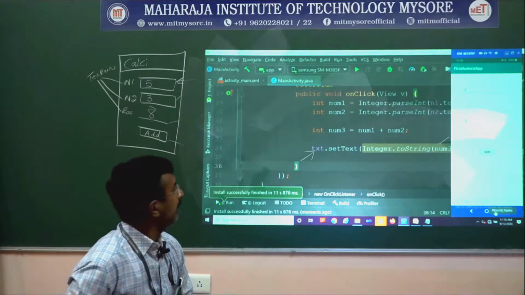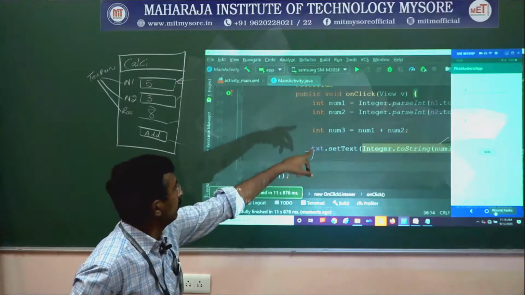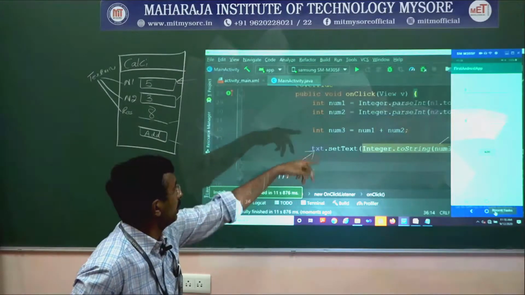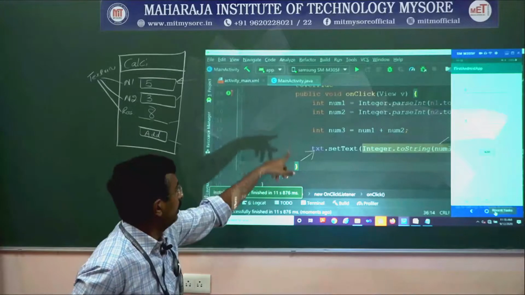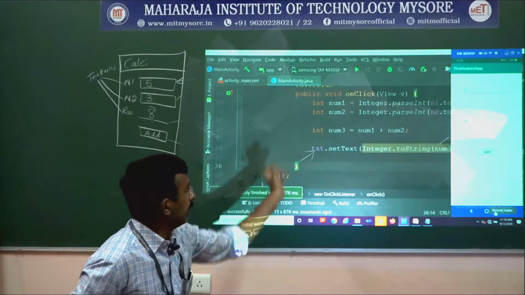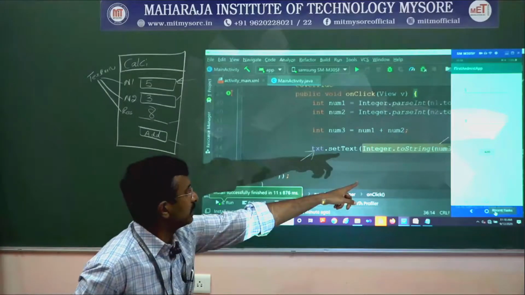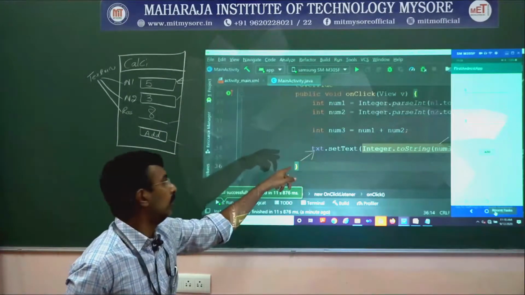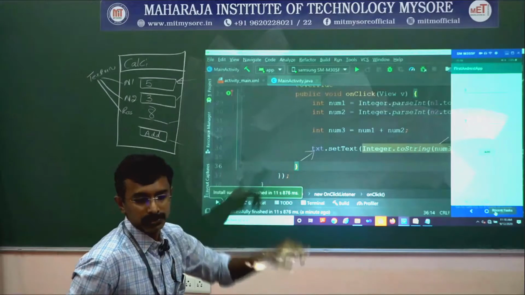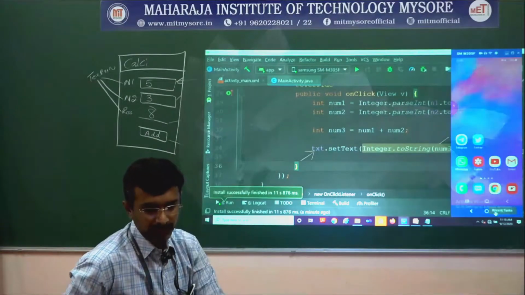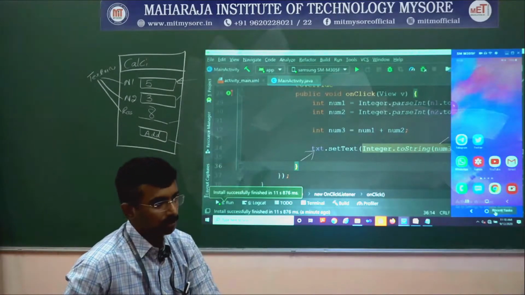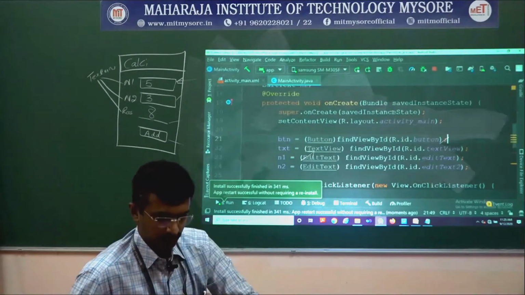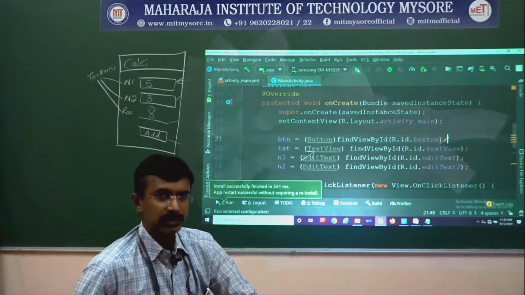Now if I click add, this function will be called. The strings 5 and 3 will be converted into integers, then the integers will be added, and then that added integer num3 is converted into a string, and the string is given to the text view. So on clicking this, what is the output? It crashed. Okay. Anyway, it's giving an error.